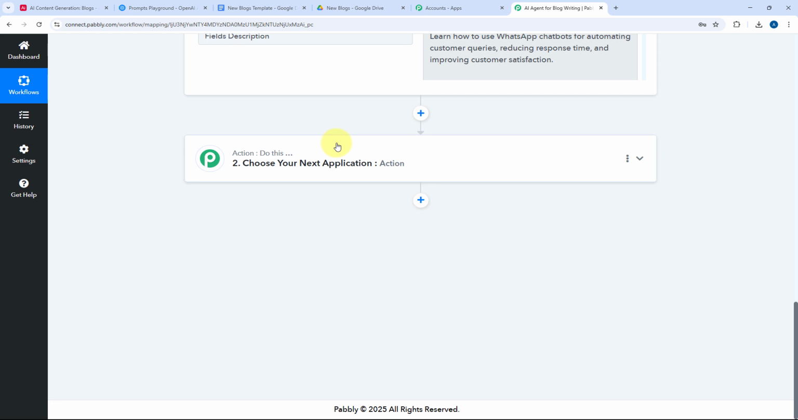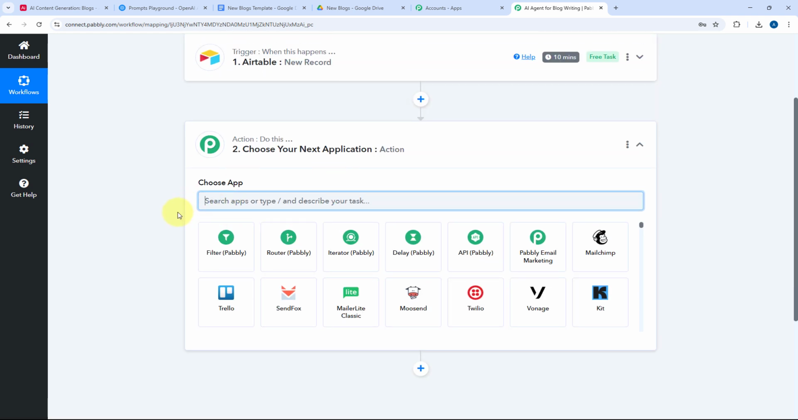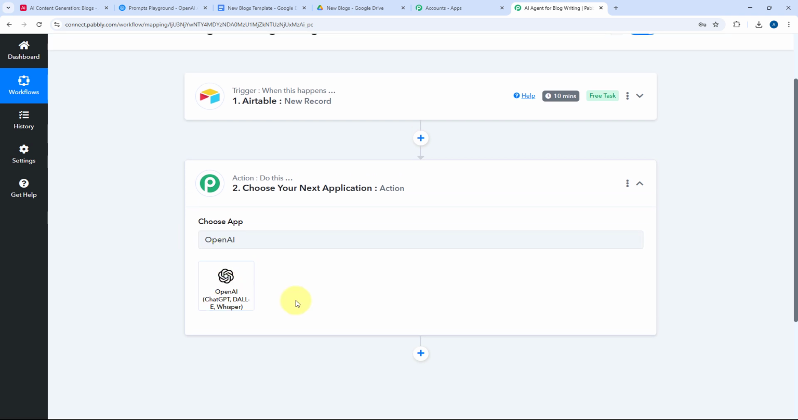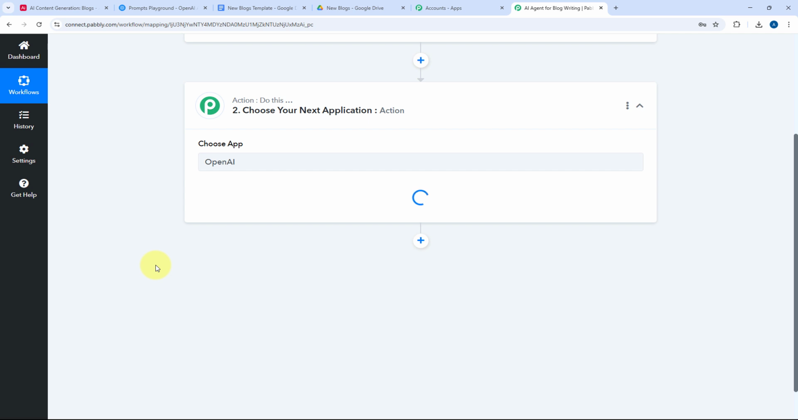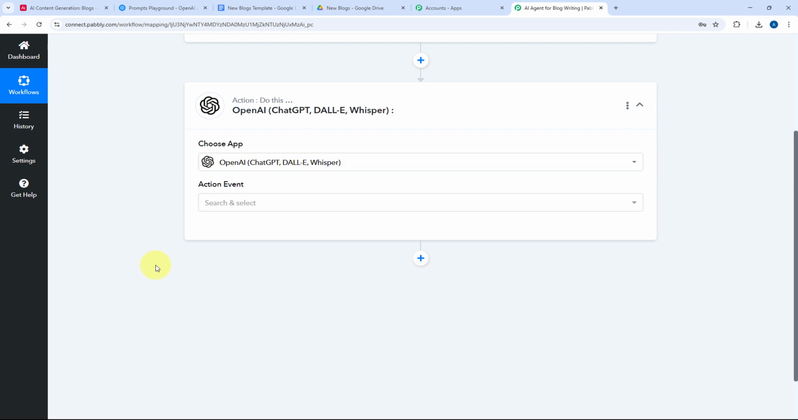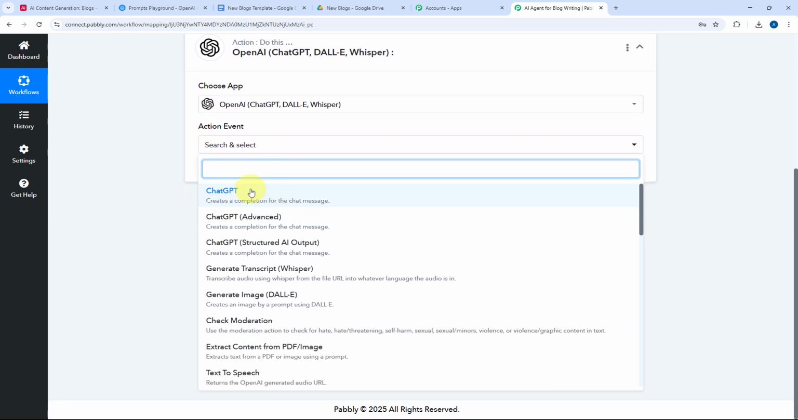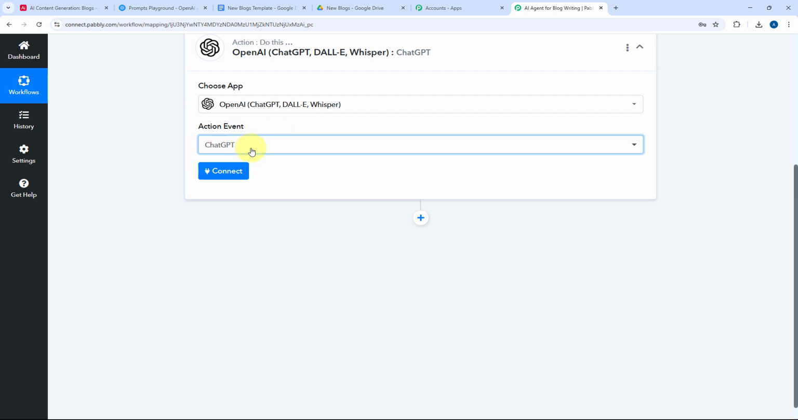For that, we will just scroll down, come to this Actions tab, and here in Choose App, we will search for OpenAI. So in this video, I'm using OpenAI or ChatGPT as an AI platform to generate the blog content. Instead of this, you can basically use any other AI platform of your choice in this Actions tab. After selecting OpenAI, in Action Event from this drop-down, we are going to select the action event as ChatGPT.